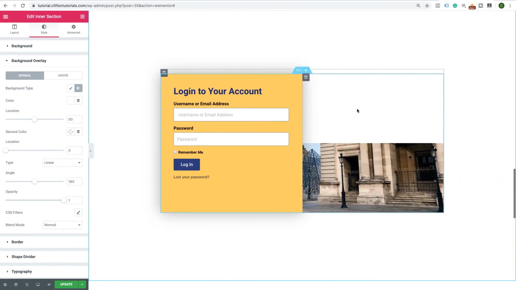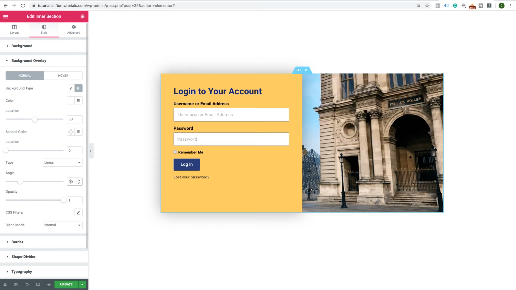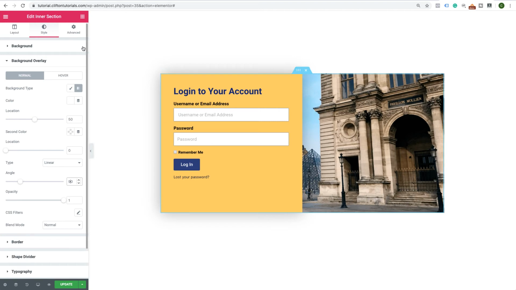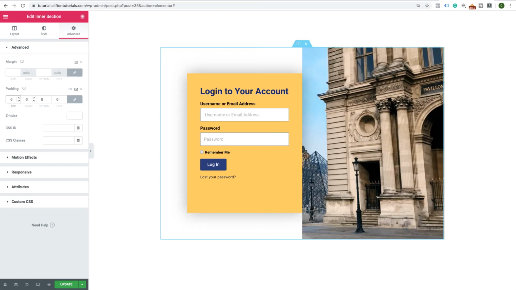Okay, so the way I'm going to do that is I'm going to change the angle. And I want to change this angle to 90 degrees. All right. Now we don't see anything, right? Because it's all hidden behind here and the columns are flush to the section. So now I'm going to give this section some space. So what I'm going to do is select this section, go to Advanced. I'm going to select the margins here. And how about we give this six pixels all around. Okay. So now this has 6 pixels all around.